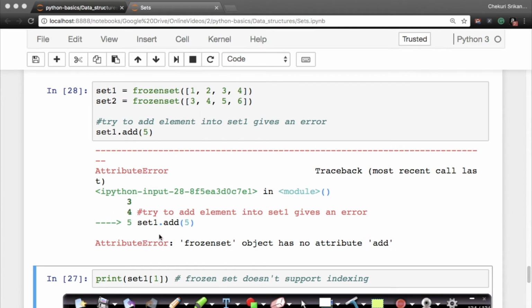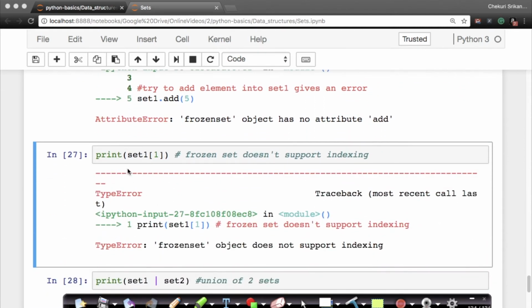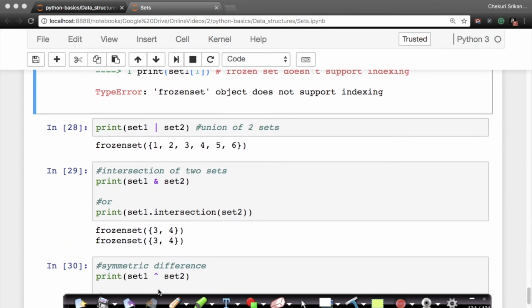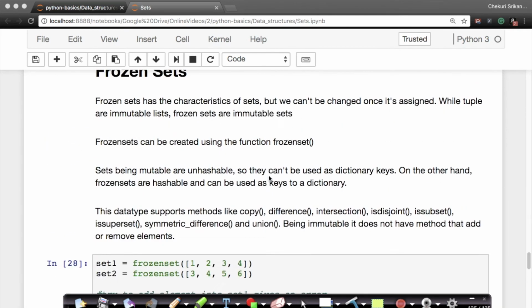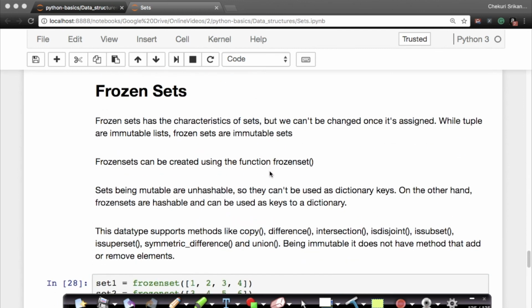Frozen sets do not support indexing, just like your regular sets, but they support all the standard operators. You have your union, your intersection, your symmetric difference. All these operators are supported on frozen sets just like regular sets. Frozen sets are sometimes used, especially when we have to use them as keys for a hash table, but they have very limited applications, especially in data science.